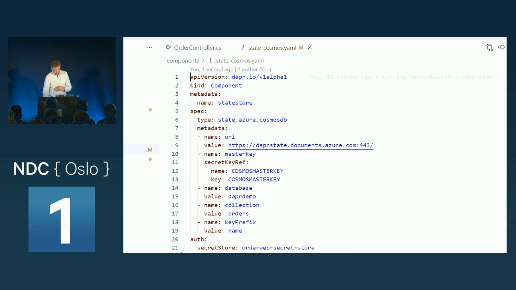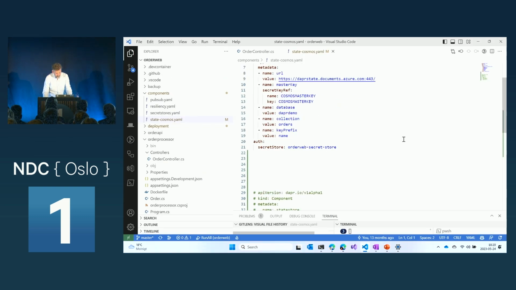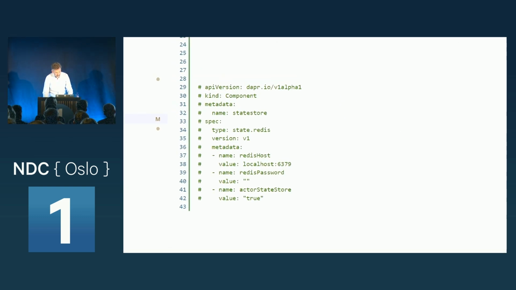But again, I have commented this out, but I could, for example, just as well use a local Redis instance running in a container, which is typically what I would do if I run this locally. Then I would just use this component file instead, and the code will look exactly the same. Some of the power here is you can switch it depending on which environment it is, but also there's a lot of plumbing code that you don't have to write, which is actually quite nice.